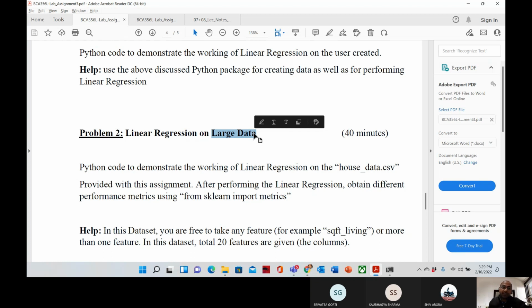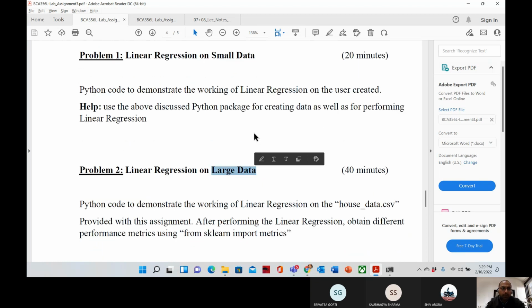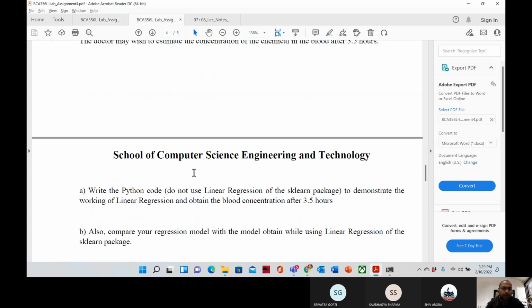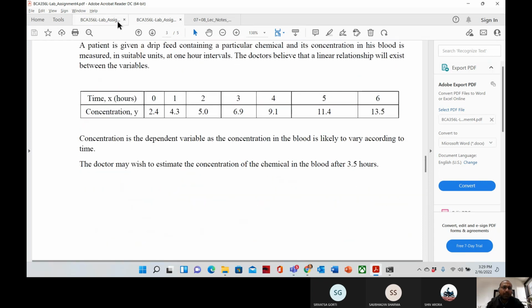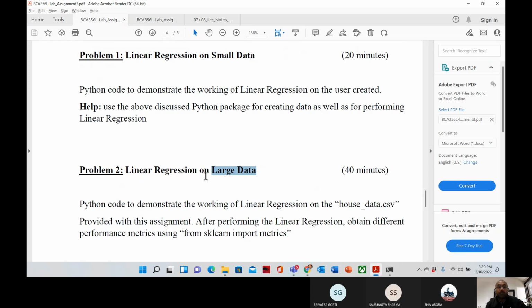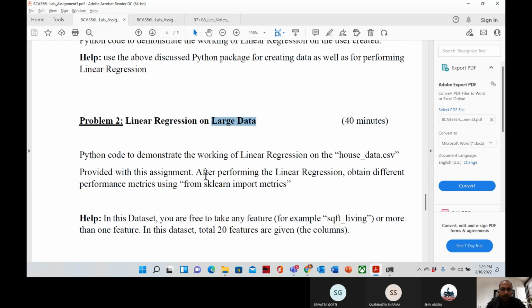Instead of the 7 data points that we had in our question, we can have maybe a hundred samples. Feature may be one, but we can have more than 100 samples, more than 200 samples. Okay, so large data set. Which data set am I using here? I am using this data set, house data underscore CSV.